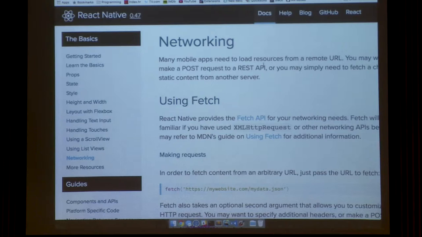Yeah? Is it possible to write a native library in Swift or something like this and link it again? Yeah. So you can write your own library in any native technology that is supported on the platform, and then you can just implement the bridge in JavaScript where you can expose your functions or maybe your components to React Native, and then you can start using them from JavaScript.